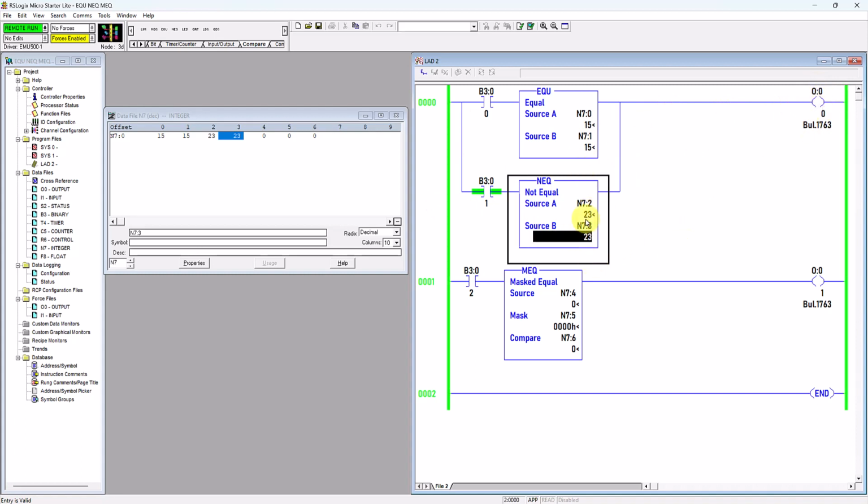You can compare not only positive but also negative values. Okay, let's say I set negative 20. So both values are different, right? So both values are not equal, and then this instruction will be energized. So if I set this to negative 20, this condition is no longer true because both values are the same, right? So this will be de-energized. Okay, let me normalize this virtual switch.